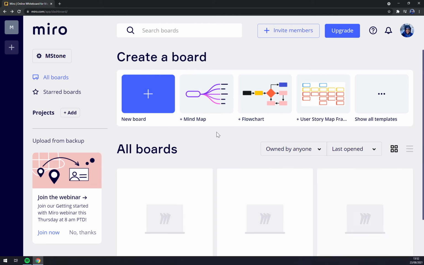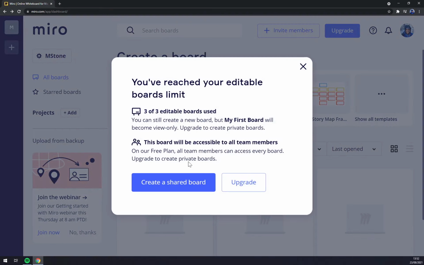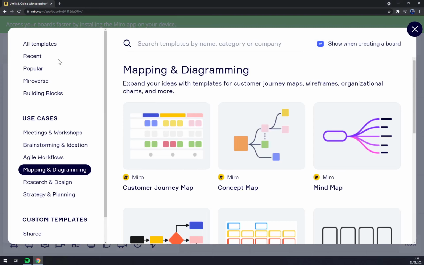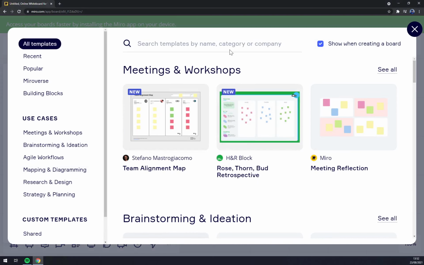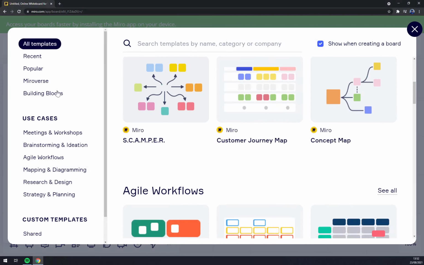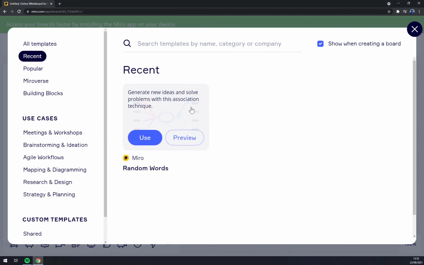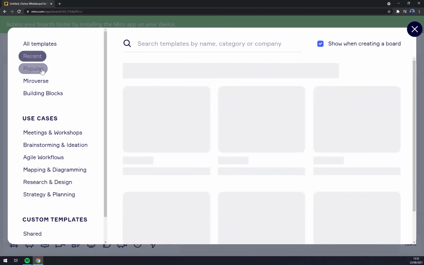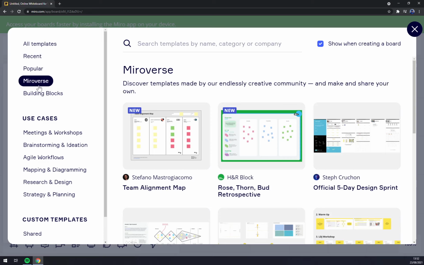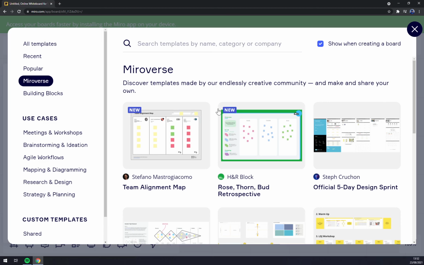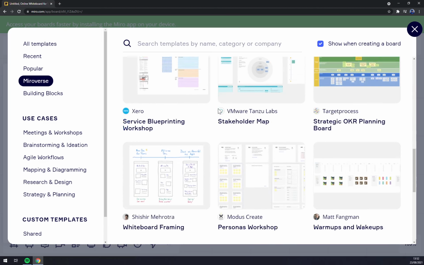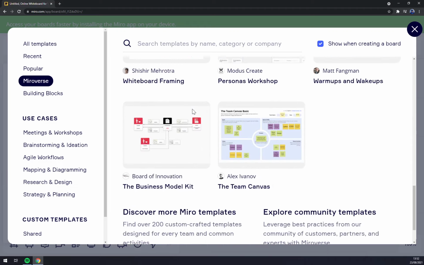As you can see, we can go with a new board and we can share a new board. There are all templates that we can pick from. There are recent, for example, I used that before. Popular, Microverse, which is basically what the other users made. There are some pretty good ones.